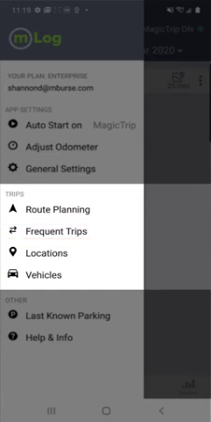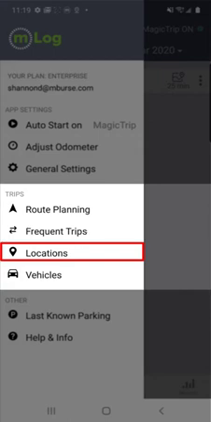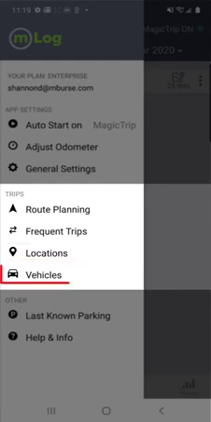Below the Frequent Trips is the Locations button, which is a list of the previously visited trips or your mLog Smart Address Book. Below the Locations button is the Vehicles button, which displays a list of vehicles registered to mLog.